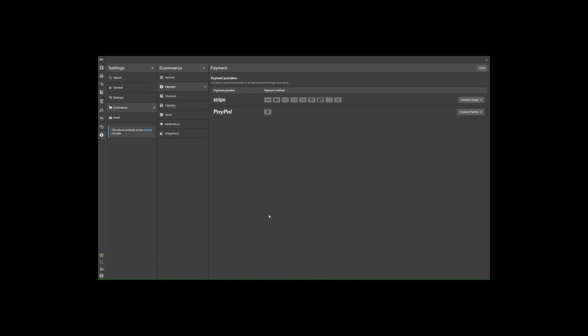So this is essentially connecting a payment method so that people are able to actually buy the products off your site. And you can do either one or two things. You can either connect to Stripe, and that'll accept most major credit and debit cards, or you can connect to PayPal as well. But you need an account for both, and then you just need to connect them via integrations, via the API keys.